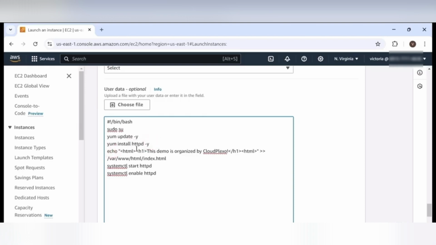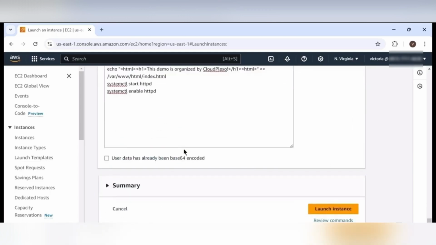And then echo means print this message. This demo is organized by Cloudplex, so this is what our users will see when they enter our public IPv4 address. This demo is organized by Cloudplex, and it's just an HTML h1 heading. And it's going to save this in /var/www/html/index.html, and then systemctl start and enable httpd, for it to start Apache and also enable it. I'm going to save and launch the instance.